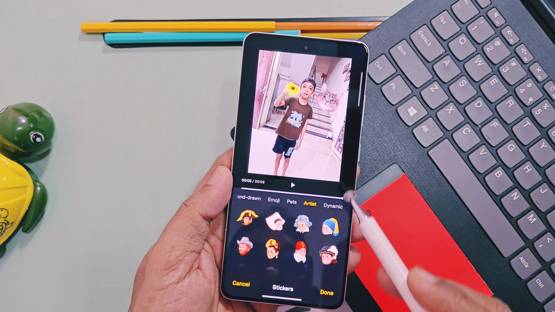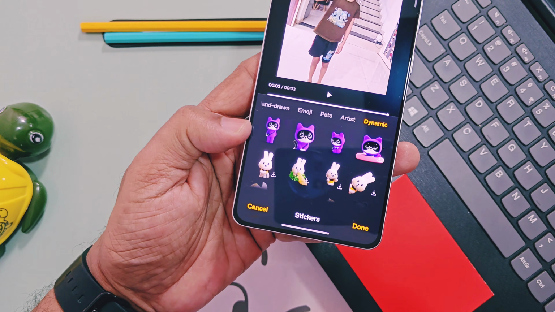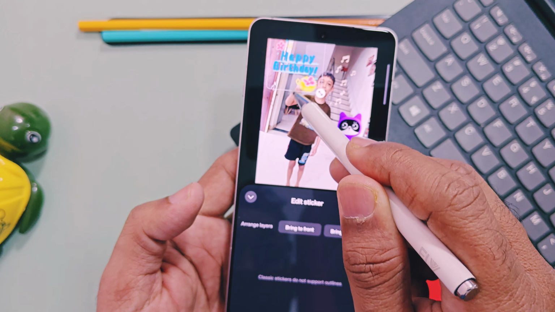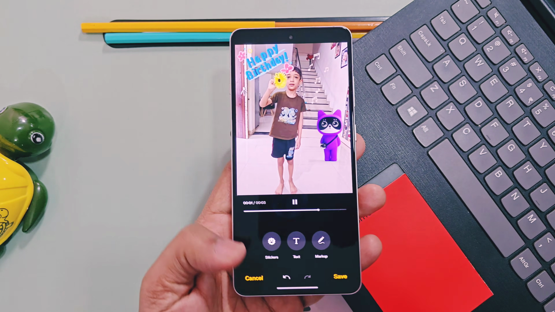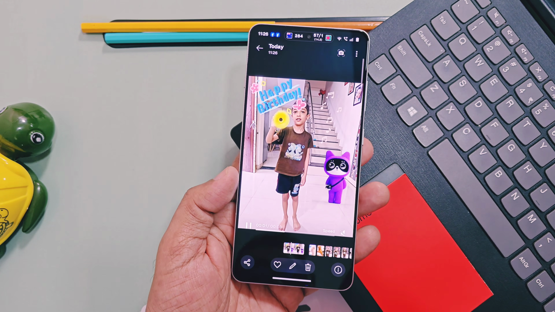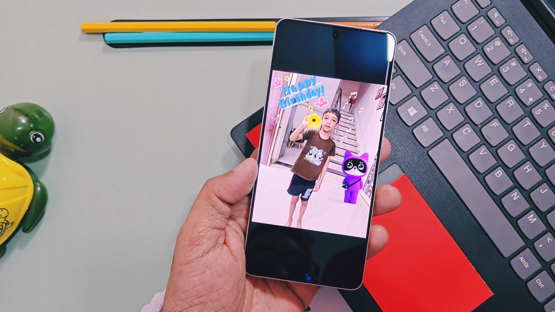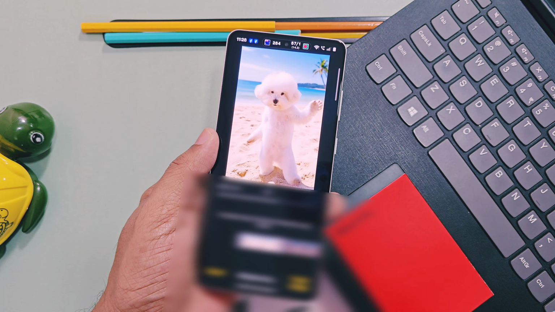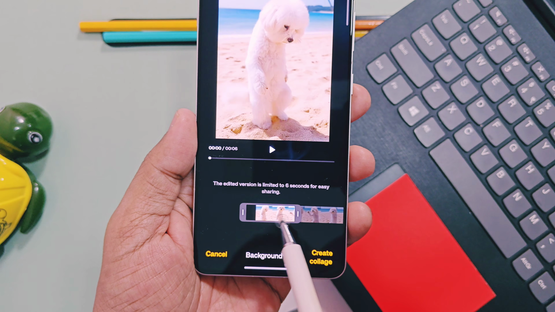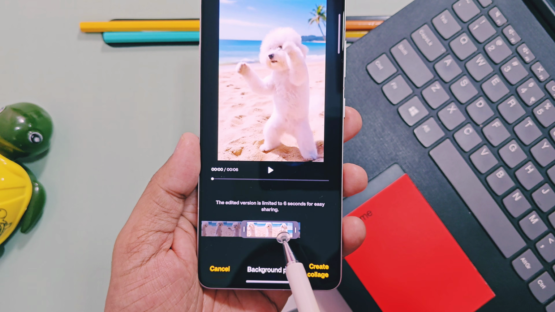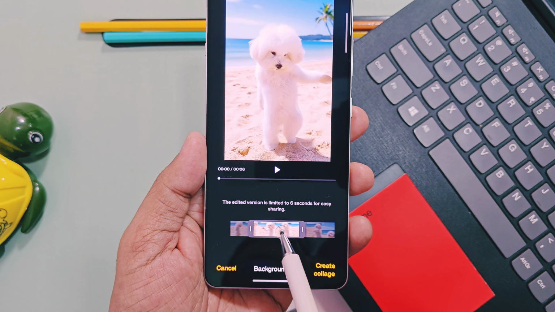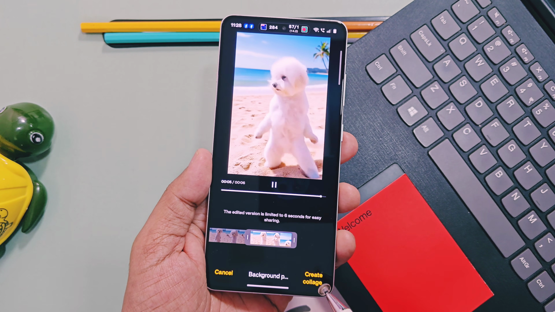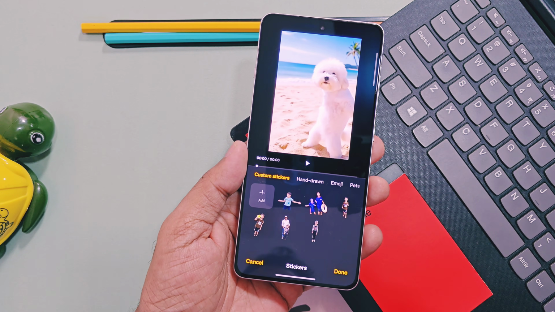And in the last option, you get these dynamic stickers. So you can use all of these stickers to create amazing and creative pictures with different effects, which look very cool. Now let's check out how to edit videos and add custom stickers. Here I have selected this video. Using the slider, you can crop and select any part of this video. Keep in mind that you can only generate a maximum of 6 seconds of AI Remix Collage. Select Create Collage. Now select Custom Stickers.